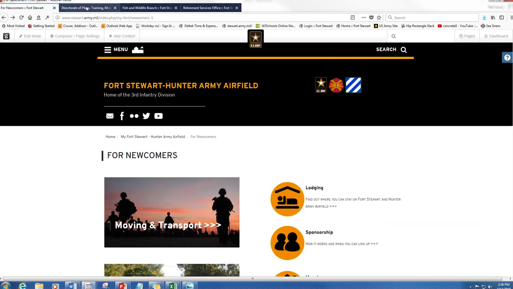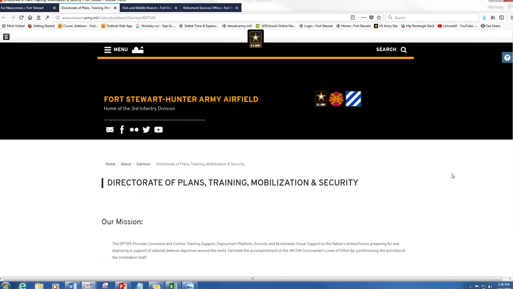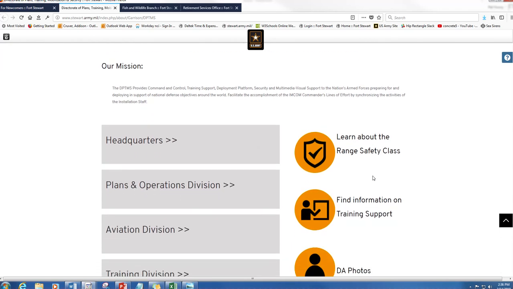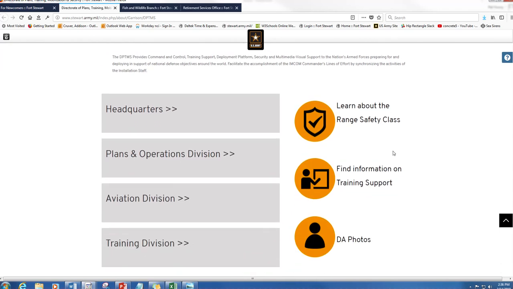Then I wanted to show you a directorate page. This one's DPTMS. I've got the mission statement up there right at the top for everybody to see. Then I've got quick links over here. Most people who come to DPTMS are looking for training support, DA photos, and range safety. And then over here I've got the links to the different divisions.